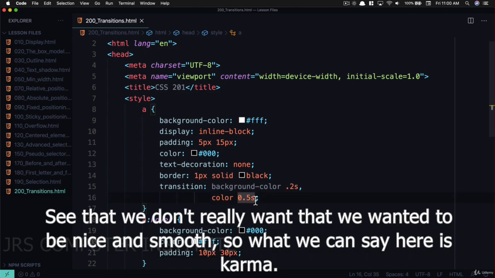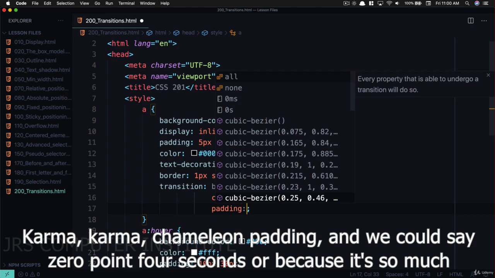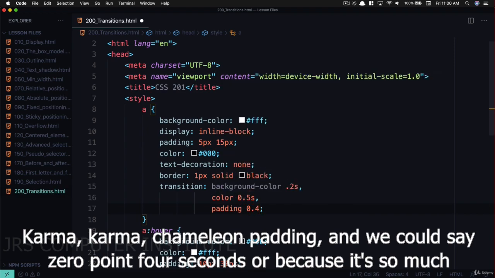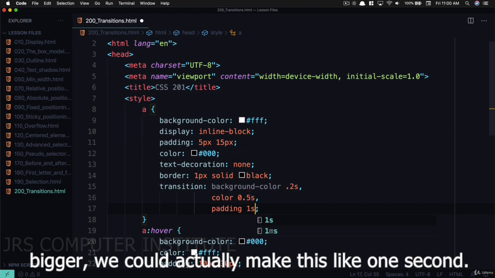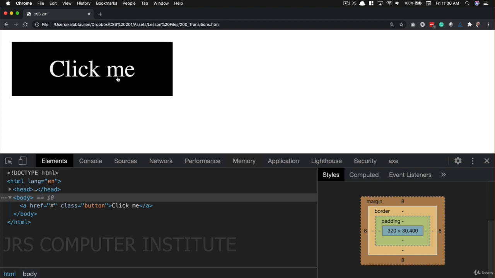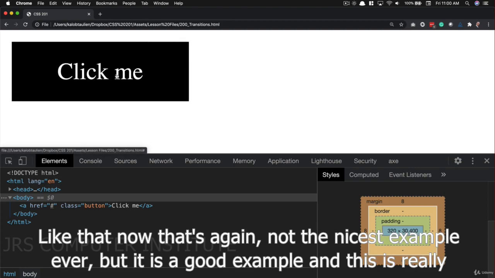So what we can say here is comma, padding, and we could say 0.4 seconds. Or because it's so much bigger, we could actually make this like 1 second. Like that. Now that's, again, not the nicest example ever, but it is a good example.